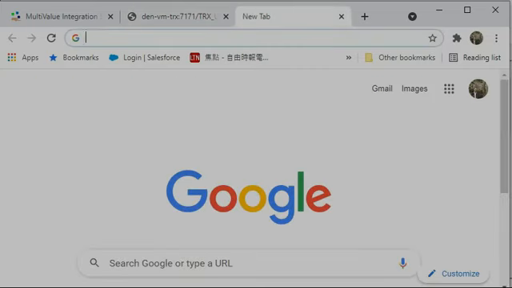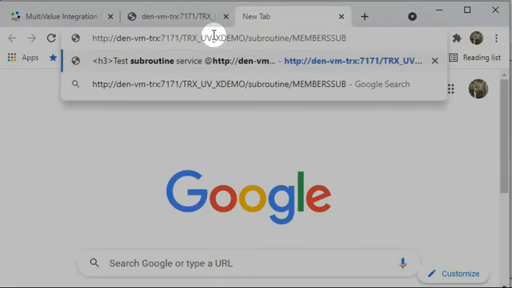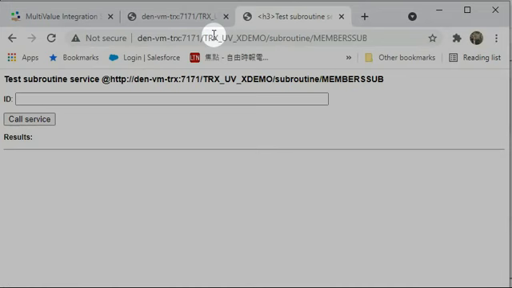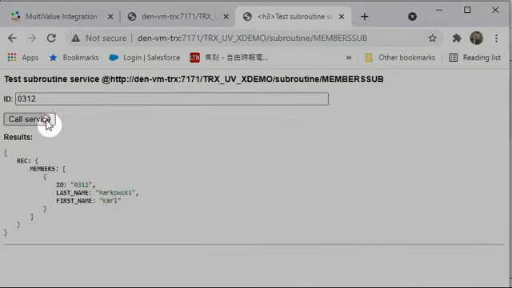Another one, I tested the URL for the MEMBERSSUB subroutine. For this one, you input the ID. For example, I know I have ID 0312, so I can get the result back successfully. The first time you log into this website, it will ask for your HTTP username and password, which are defined in the MVIS HTTP user.